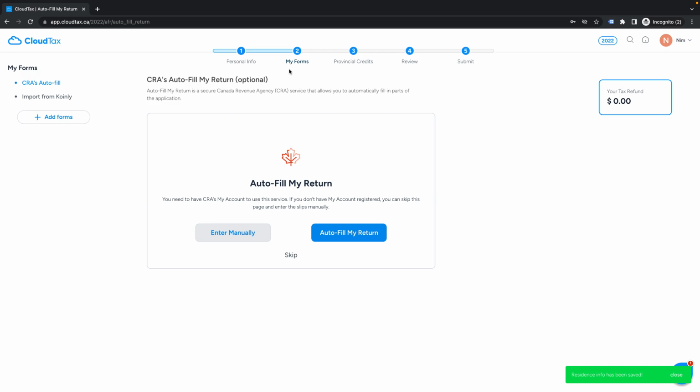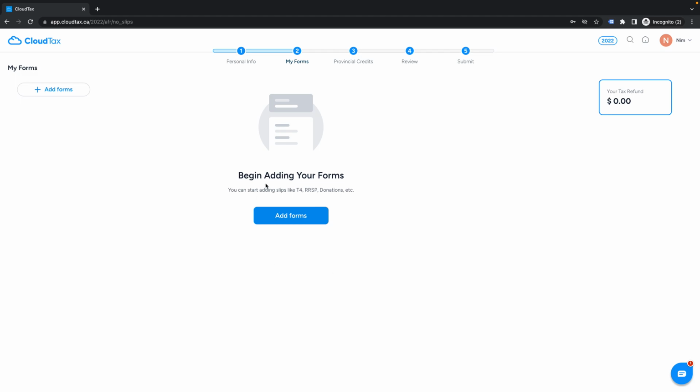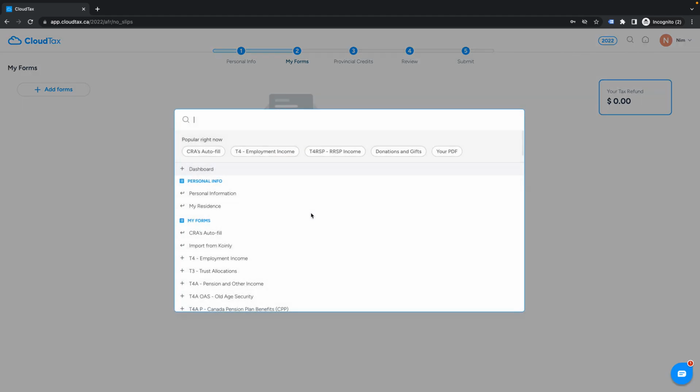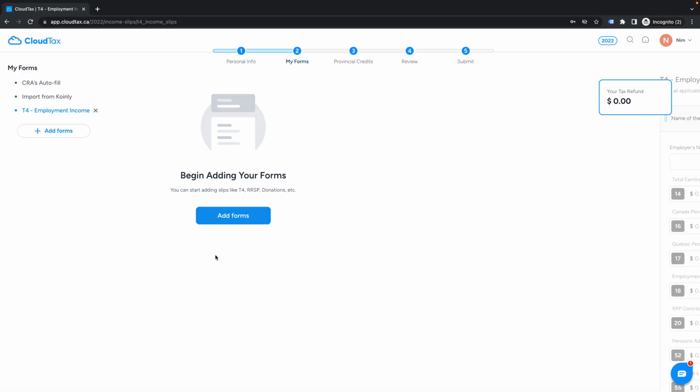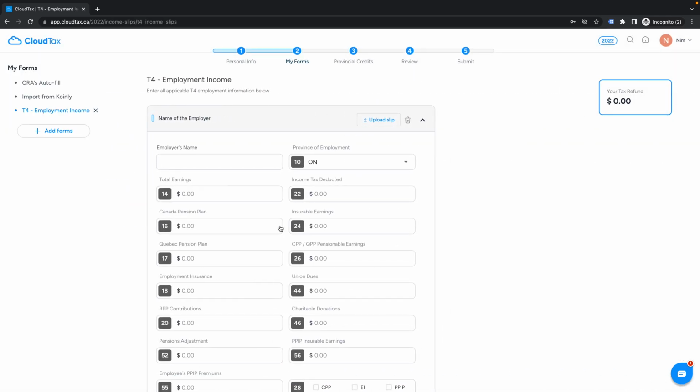It will take you to the My Forms. Here in the My Forms, we have consolidated all the forms into a single tab. Before, we used to have separate sections like income, deductions, credits, and whatnot, but now we have merged everything into a single section. Here you could do an AFR if you want, or you could skip it. When you skip it, you go to this empty screen, and you could add a T4, for example. I'm going to click on the T4 here, and then it will take you to the T4.